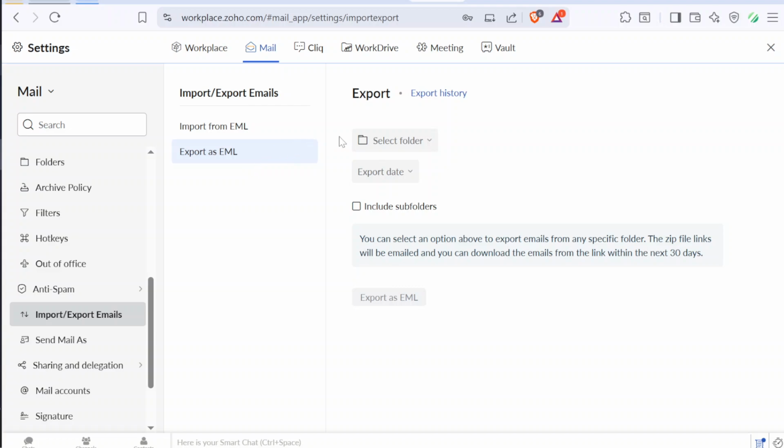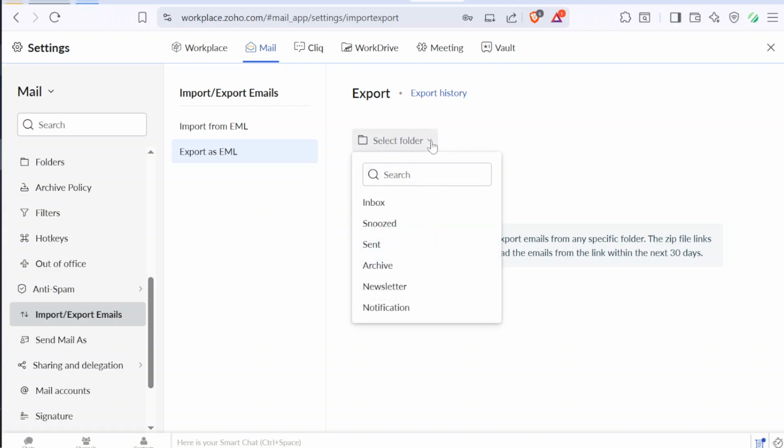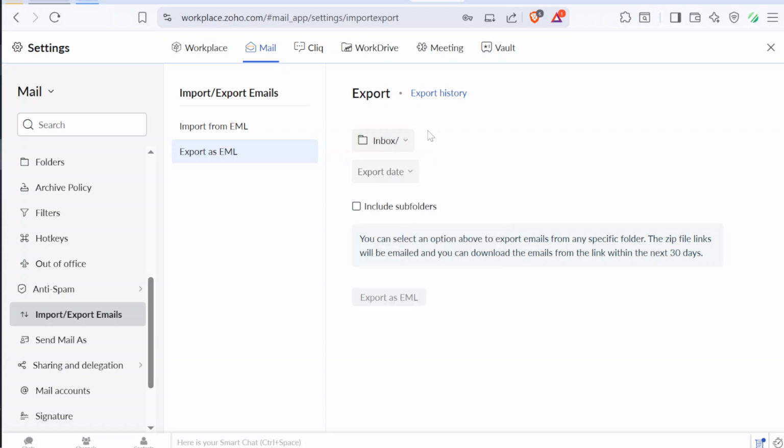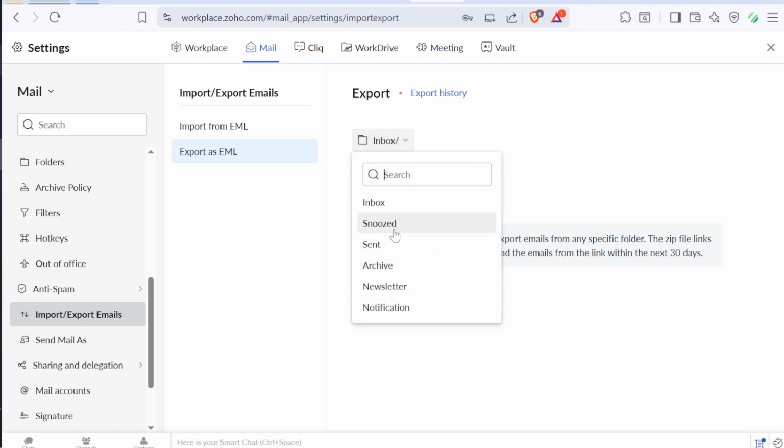Next, Zoho will ask you to select the folder you want to export. You'll see options like Inbox, Sent Items, or even custom folders you may have created. Pick the folder that contains the emails you need. This helps keep your exported data clean and organized instead of grabbing everything at once.